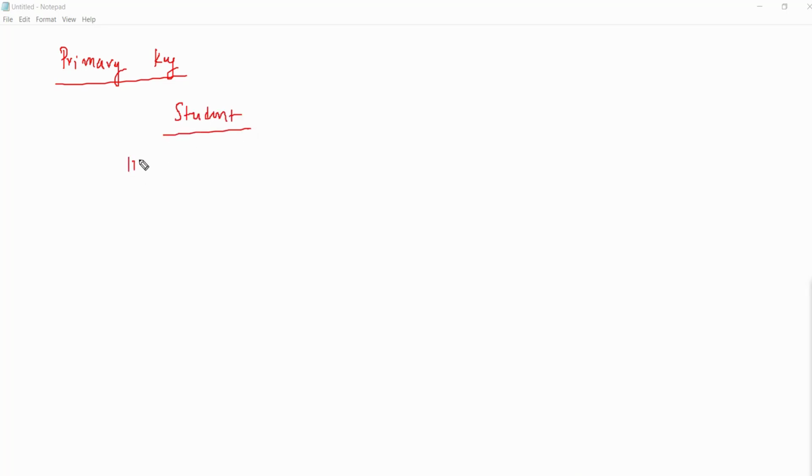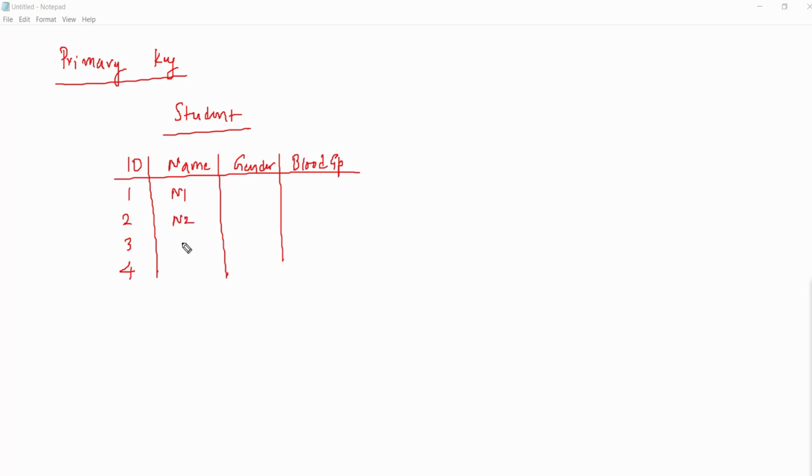and I have columns such as ID column, name column, gender column and blood group column. So these are the columns and I have the data. Let's suppose this is 1, 2, 3, 4. Name of the person is name 1, name 2, name 3, name 4. Gender is male, female, female, male. Blood group is O positive, B positive, A negative, A positive, like this.